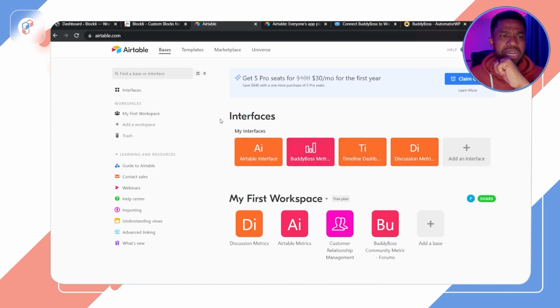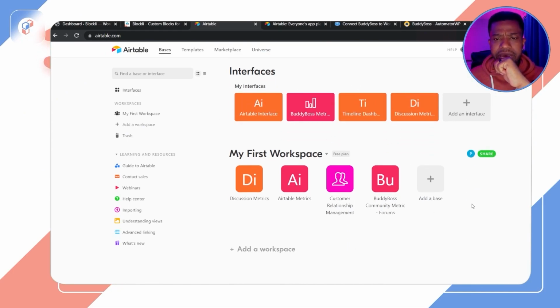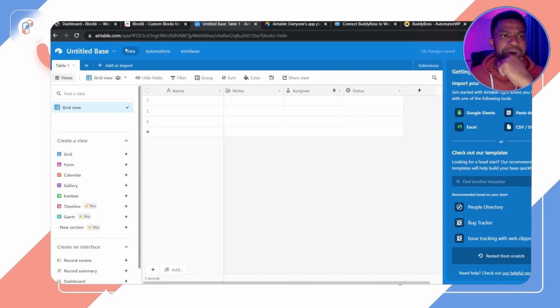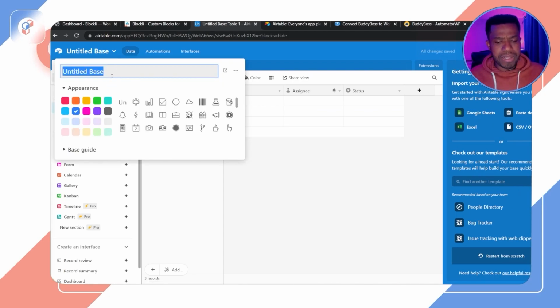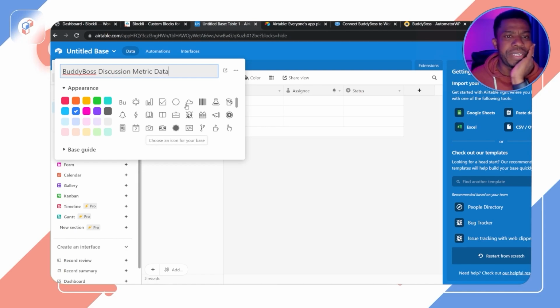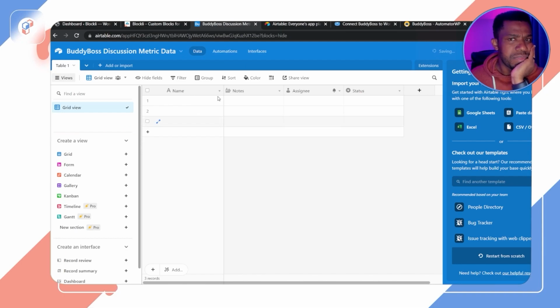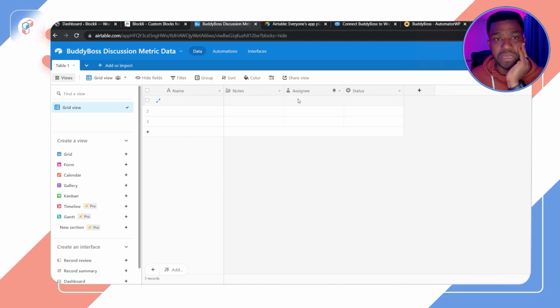To start with, first of all, we're going to go to Airtable. When you come into Airtable, you're going to go ahead and create a base. So let's create a base from scratch. Let's go over here. Now we're going to create a base. Let me name this base BuddyBoss discussion metric data, right? That's what we're going to name this base. I'll leave that at blue. That's my favorite color. And then the next thing we want to do here is set the columns.